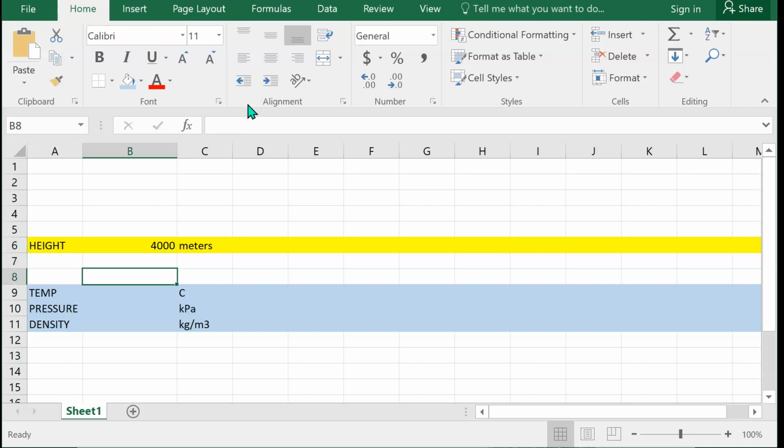So the first thing we're going to talk about is temperature, and it's going to be in degrees Celsius. Pressure is going to be in kilopascals, and density will be in kilograms over cubic meters. And you can just put in the cubic meters like this, and you don't have to include the degrees. I will know what you mean if you just type this.